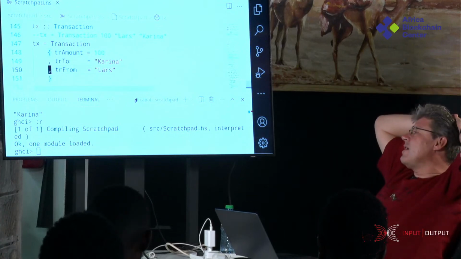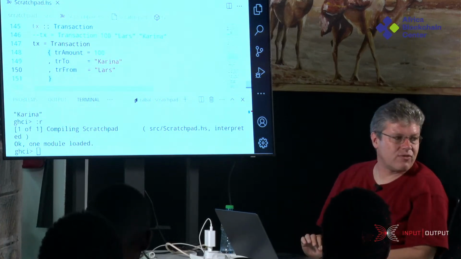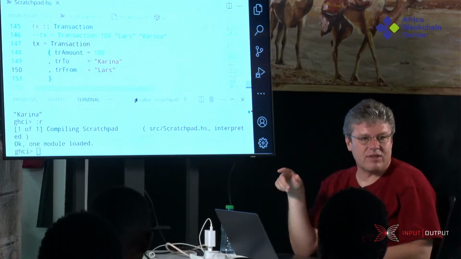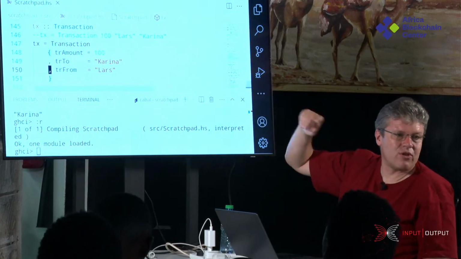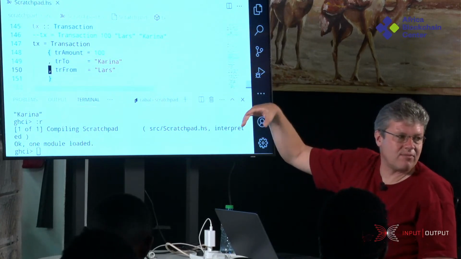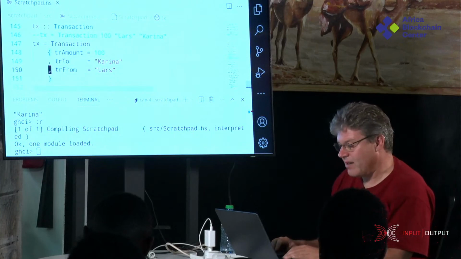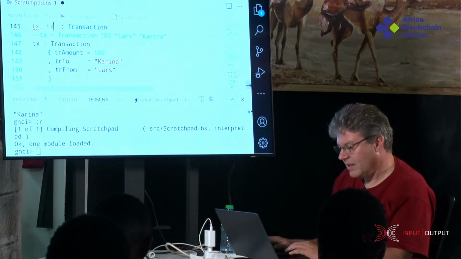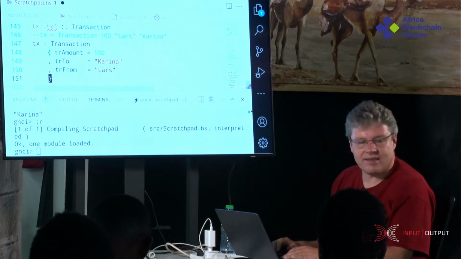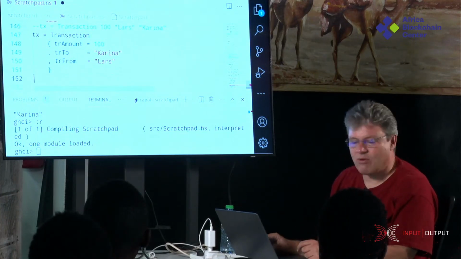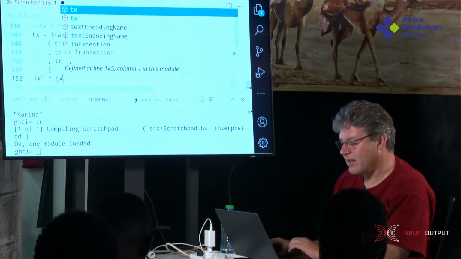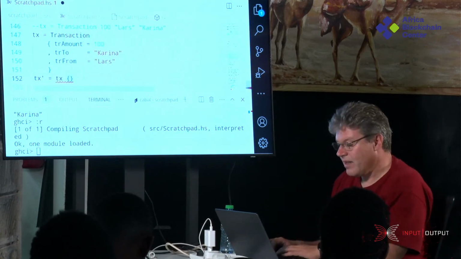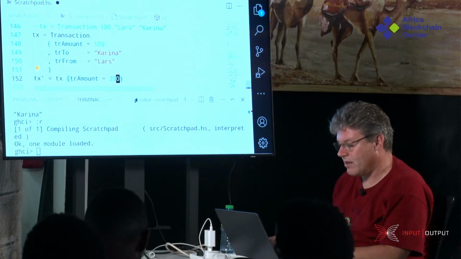And then there's a third thing. I'm not sure whether that's on the slide, but what you also can do is so-called record update syntax. Often you have a record like this transaction and you want to modify it, maybe keeping some of the fields but modifying others. So I could define a second transaction that is the same as this one but with a modified amount of 200. I take my existing transaction and then I say tr amount equals 200.